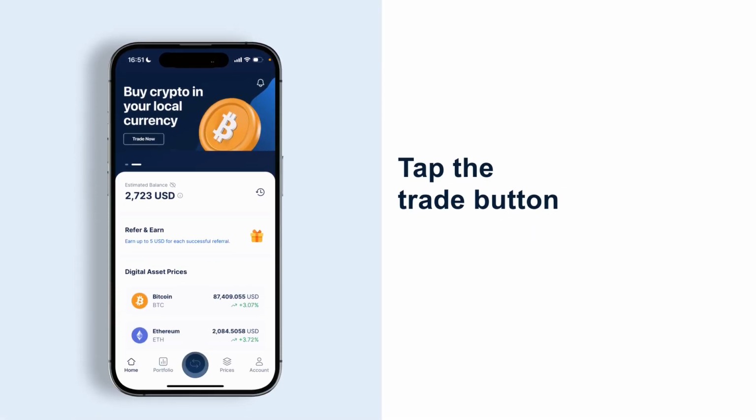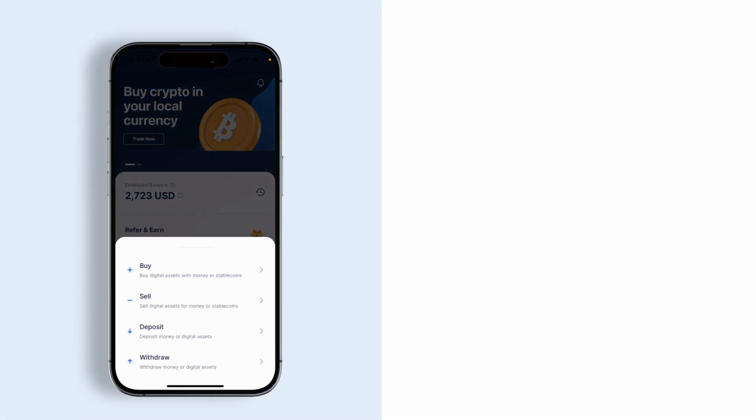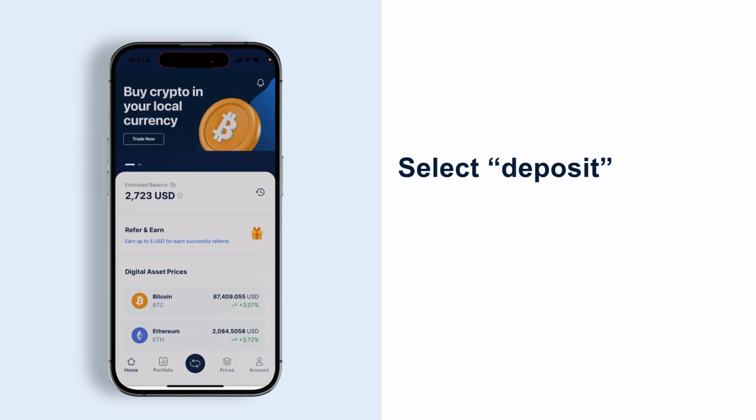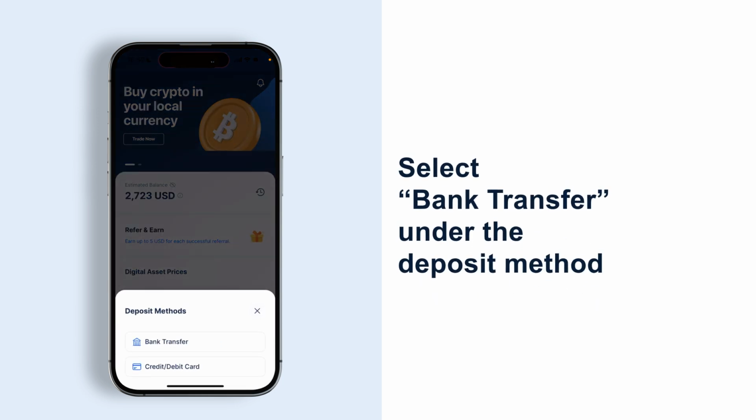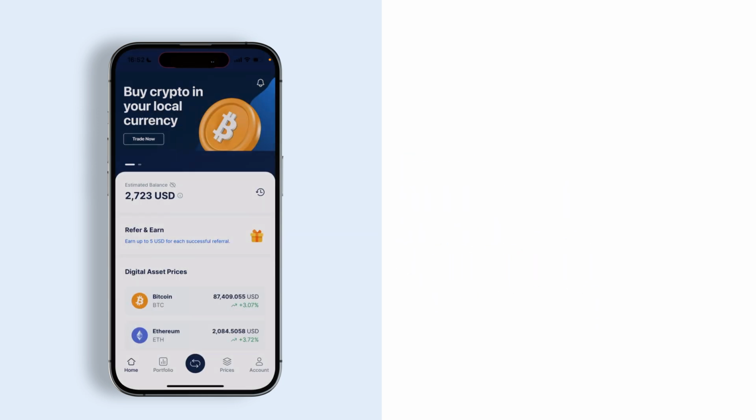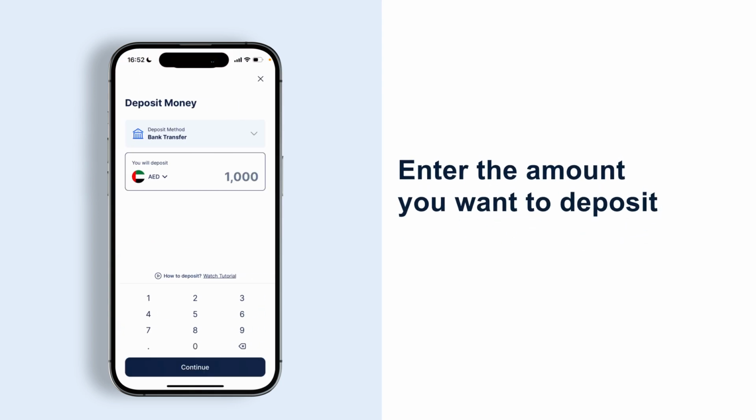For bank transfers, tap the Trade button. Select Deposit. Select the currency you want to deposit in. Select Bank Transfer under the deposit method. Enter the amount you want to deposit.